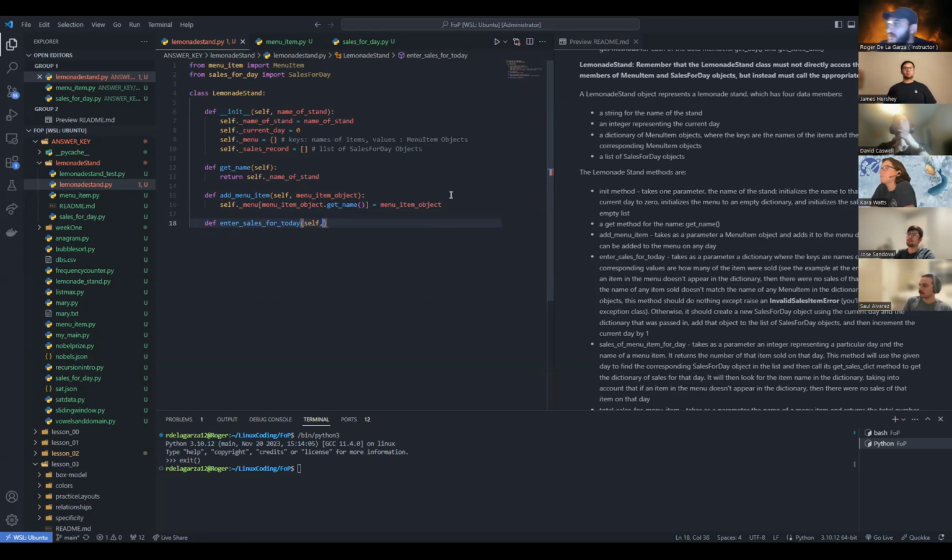Okay, so enter sales for today. So it's going to take as a parameter a dictionary where the keys are names of items sold and the corresponding values are how many of the item were sold. We're going to see the example at the end of the readme. All right, so if an item in the menu doesn't appear in the dictionary, then there were no sales of that item on that day. And that's all it says.